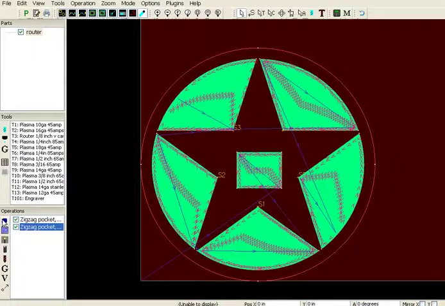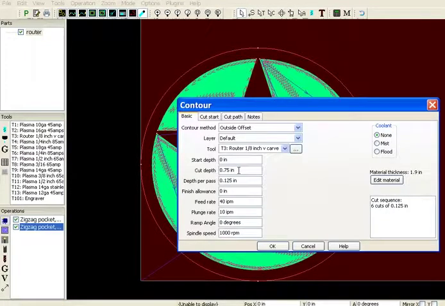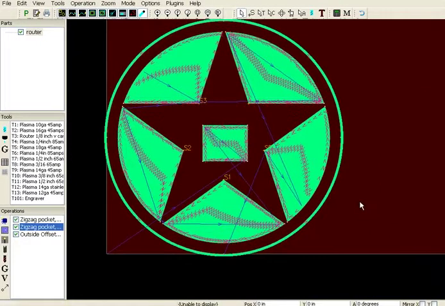Then we're going to do the contour operation for the outer edge. In this case, we're going to do 3/4 of an inch, but you'll notice with the contour, it'll also ask you for your offset. You want to do an outside, inside, or no offset. In this case, we want to do an outside offset, so it cuts on the outside. Everything else, I like how it works.